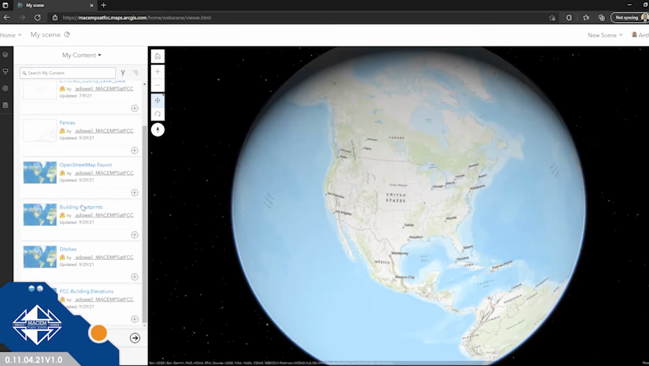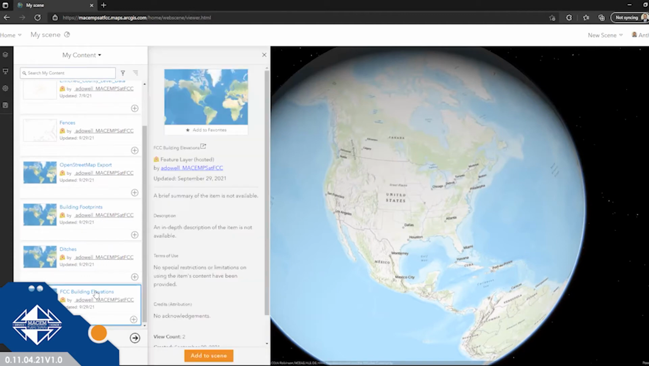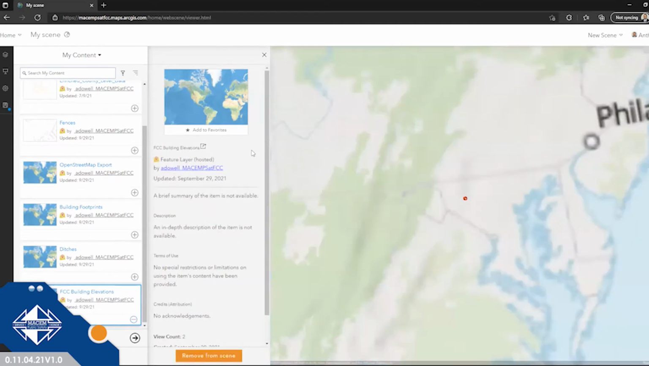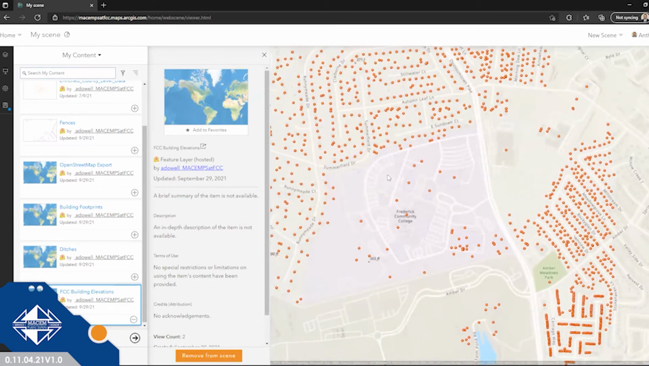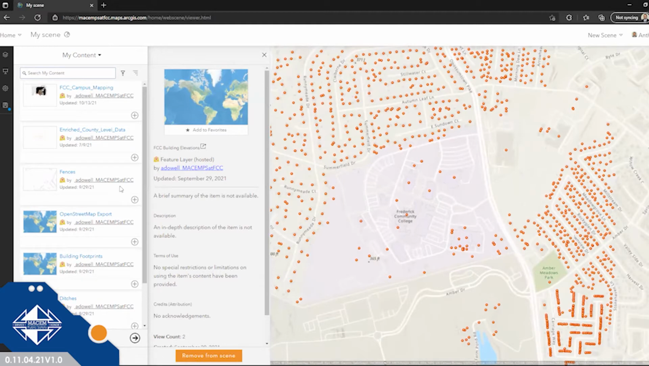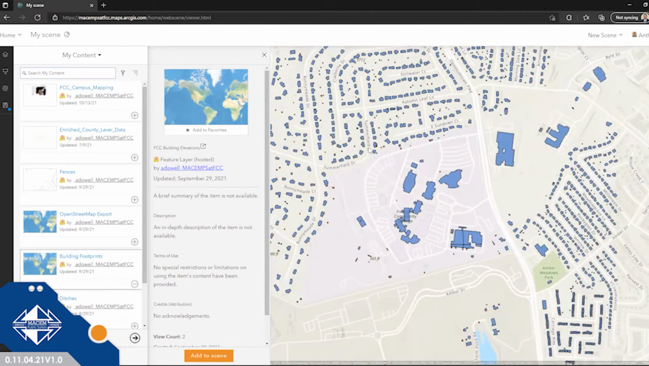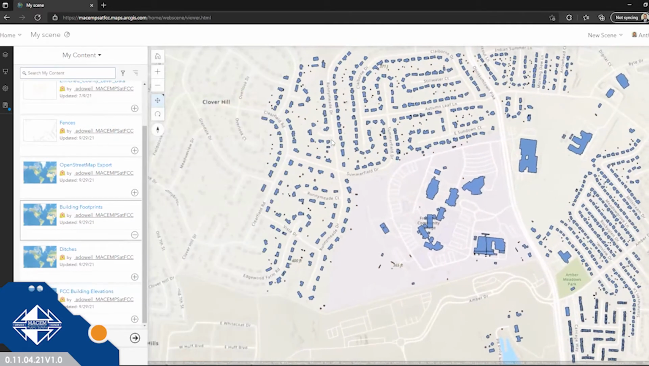And if I were to add a layer, for example, and I added my building elevation layer that I have for the SCC campus to my map here, you can click on that item. You can see this is an item that I have saved in ArcGIS Online. You can see some brief information, and I'm going to go ahead and add this to my scene. So here you can see I have point elevations for my 3D scene. I'm also going to add my building footprints data. Now you can see that I have building footprints mapped for all of campus as well.